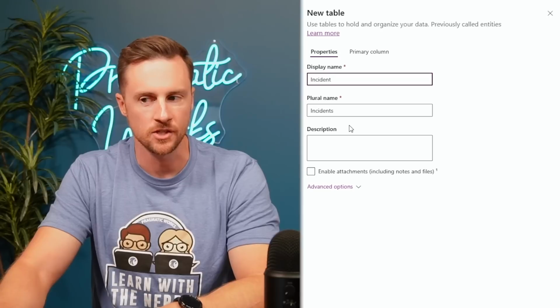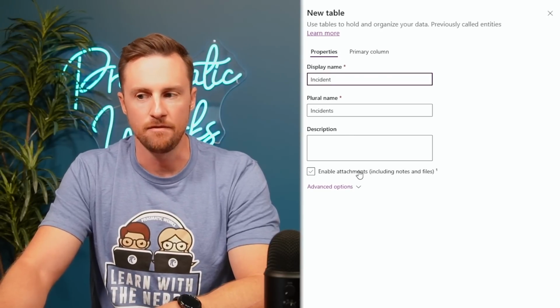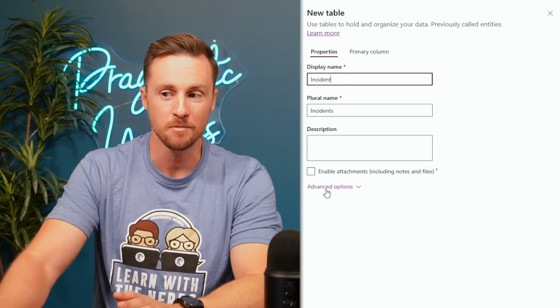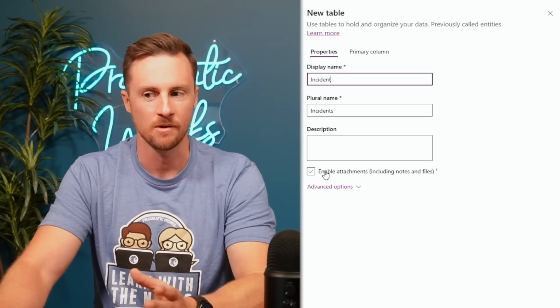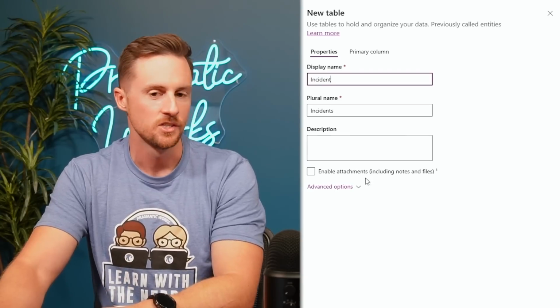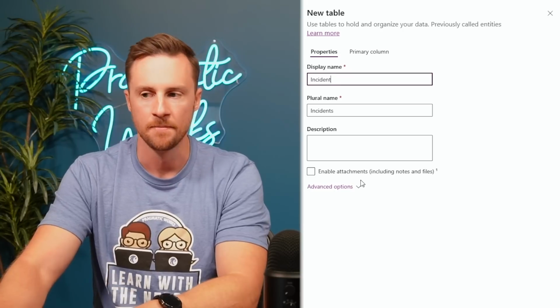You can. Yeah, there's a couple advanced settings we'll have to take a look at here. Before we even click advanced options, the enable attachments part is what allows you to upload documents against a record in this table. So things like a photo, a video, or a report.